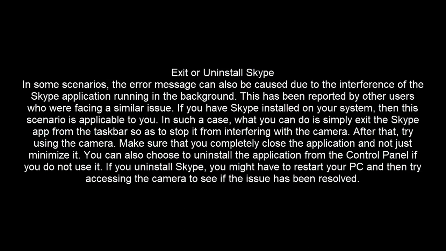Make sure that you completely close the application and not just minimize it. You can also choose to uninstall the application from the control panel if you do not use it. If you uninstall Skype, you might have to restart your PC and then try accessing the camera to see if the issue has been resolved.